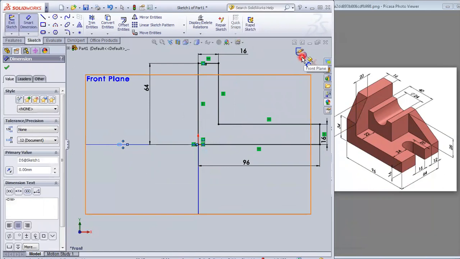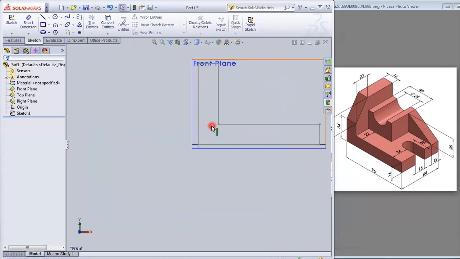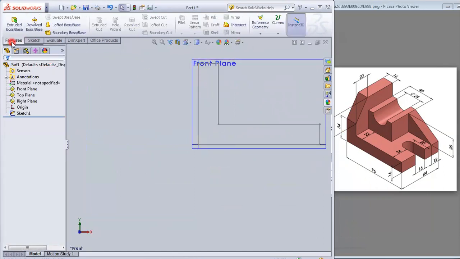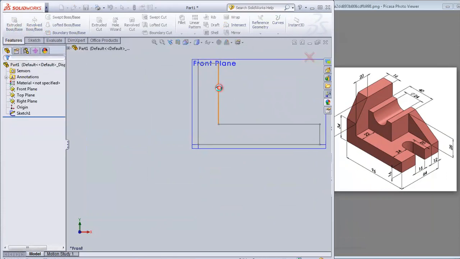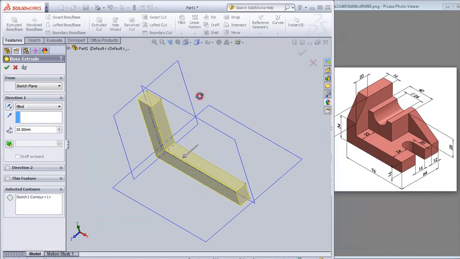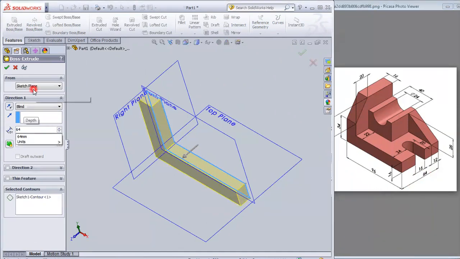Now I will just go out of the sketch. Let's just be done with the dimensions, and I'm going out of the sketch. So this is my sketch. I want to extrude it. So go to the feature and select my sketch. Now how much should I extrude, right? This is 64 mm. So I should extrude it by 64, right?